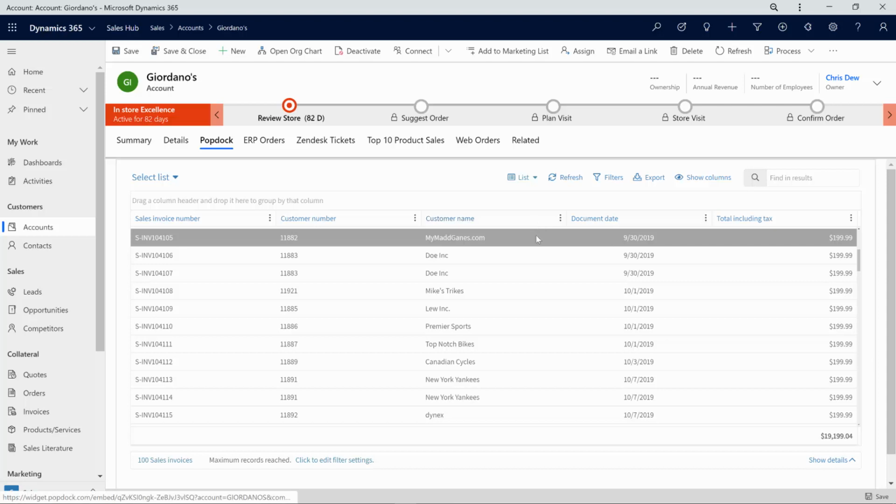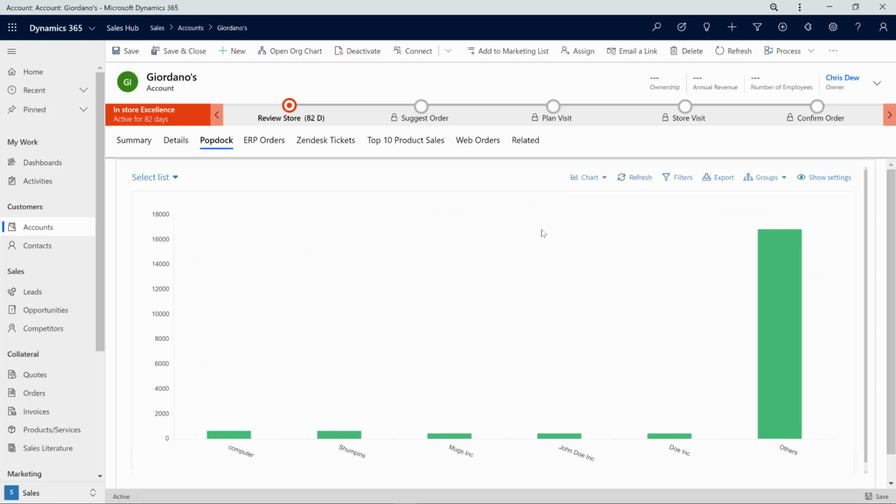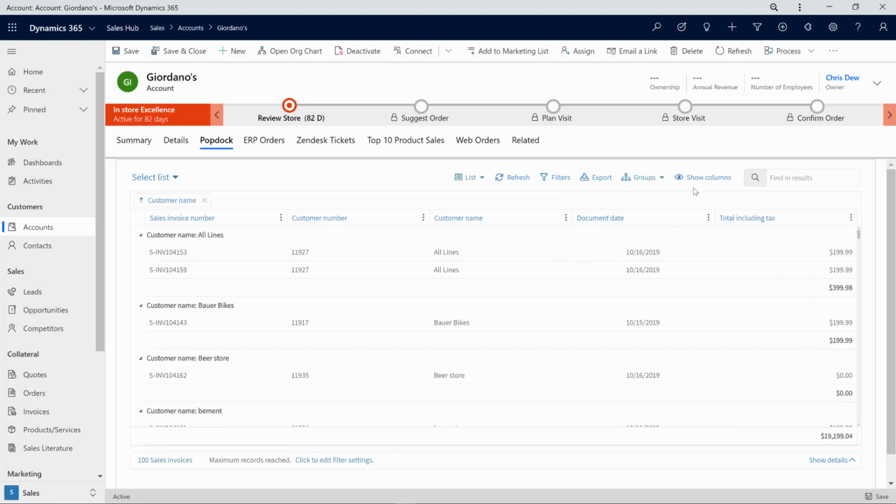Same thing like we saw in the one specific to Giordano's. I can group. Maybe I want to look at customer name. Maybe I want to toss this into a quick little visualization to see that data a little bit differently. I can do this all in real time. Popdock's updating on the fly. I can flip it back to a list. I can add fields. It's that easy to do.